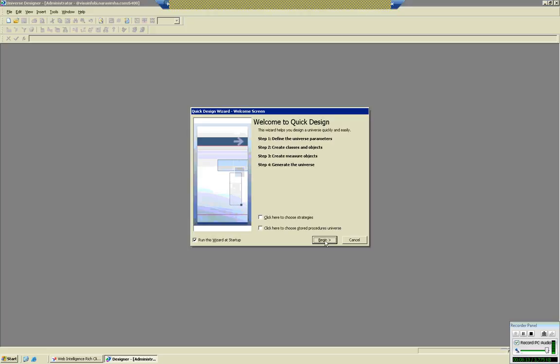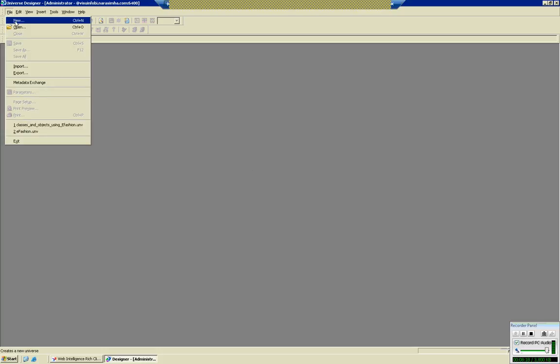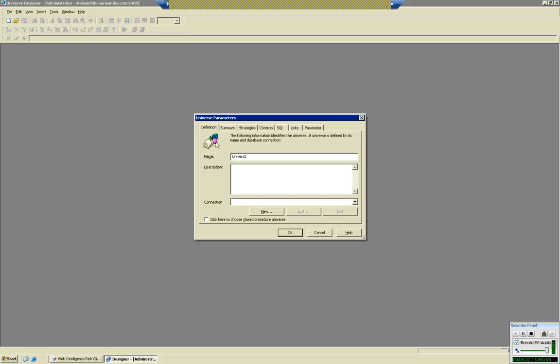Cancel. Go to the file menu, create a new one. Provide the universe name as conditional objects. Universe name as conditional objects.